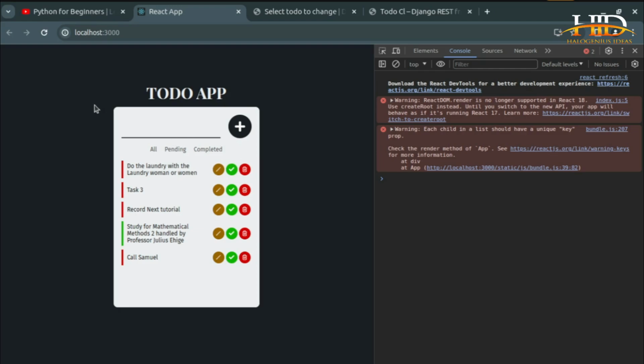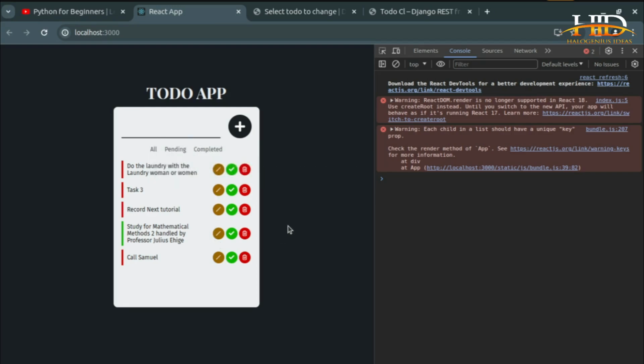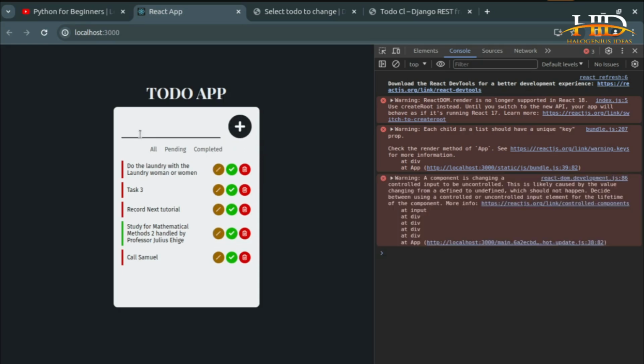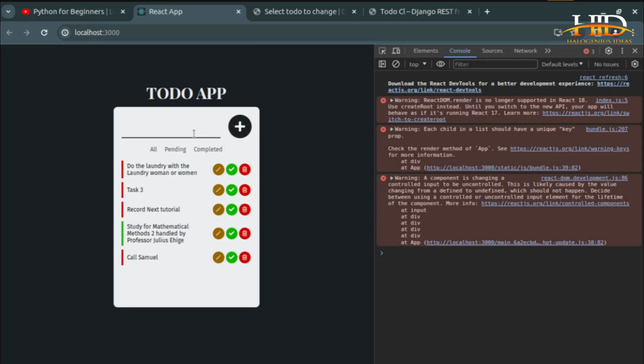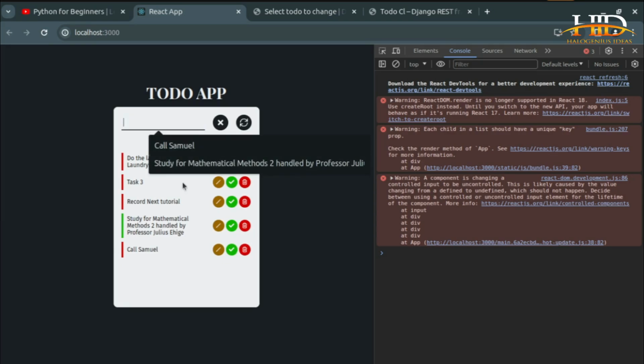Now if I click on, for example, this, you can see what I'm having now. If I click on X, it goes back to new. If I click on this, it shows me the update interface. If I click on X, it goes back. Now the next thing I want to do is to populate this particular text input using the content of the update. So how would I do that?